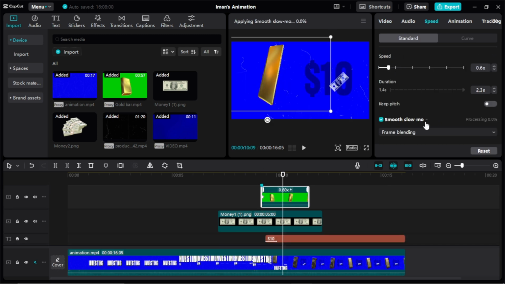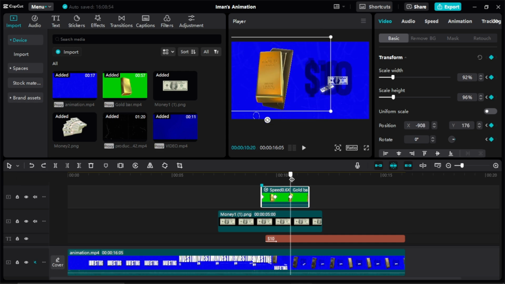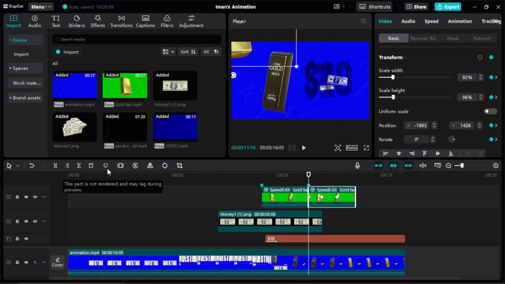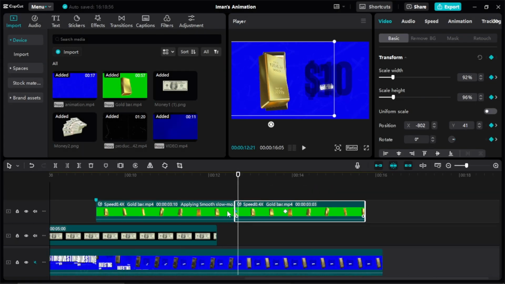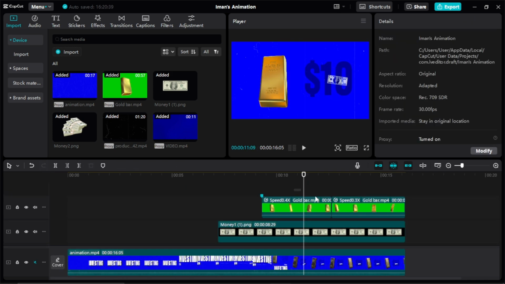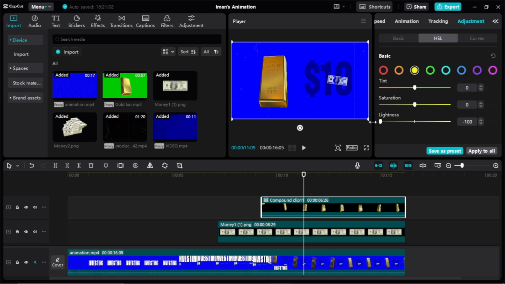Next, add keyframes and adjust the positions to match Iman's animation, or customize it to your liking. You might notice the gold layer isn't long enough to match the length of the main video. To fix this, duplicate the layer by copying and pasting it. Reverse the duplicated layer to create a seamless transition, making it look like one continuous layer. Adjust the keyframes and decrease the speed of both layers to match the video's length. Then, create a compound clip and play around with adjustments if you want.